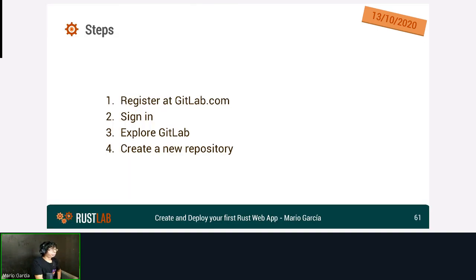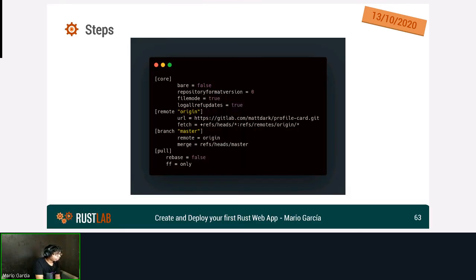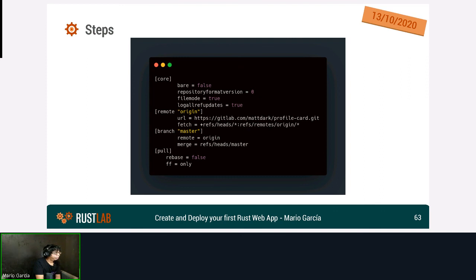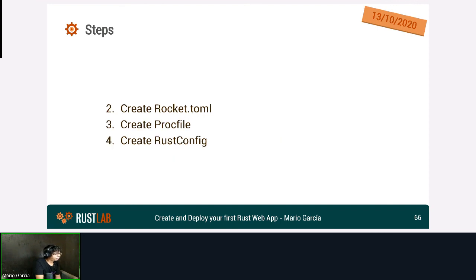I will go directly to this. We won't have time for doing this, but I will explain generally how we can prepare our application for a production environment. We have to add 3 files.